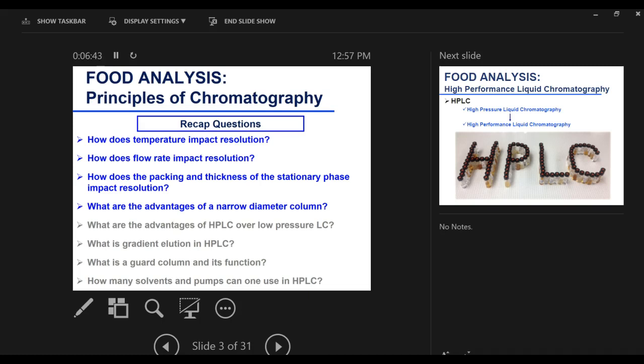So a higher flow rate helps with reaching equilibrium faster and maintaining that sharp peak. That means you have better resolution. But with too fast of a flow rate, things will move too fast. You won't have enough time to separate, to reach proper equilibrium, and then you will have co-elution of your peaks. So you do not want too high of a flow rate or too low of a flow rate.